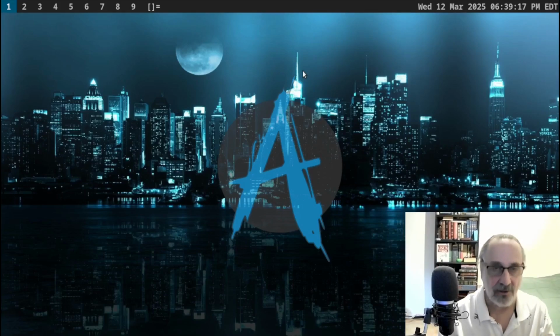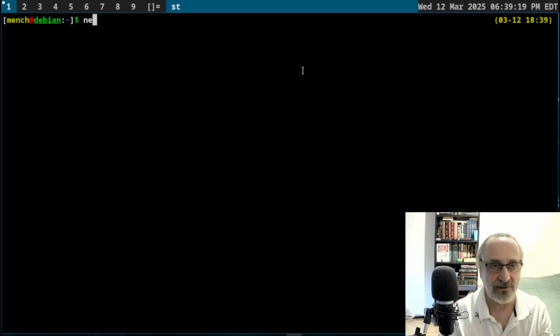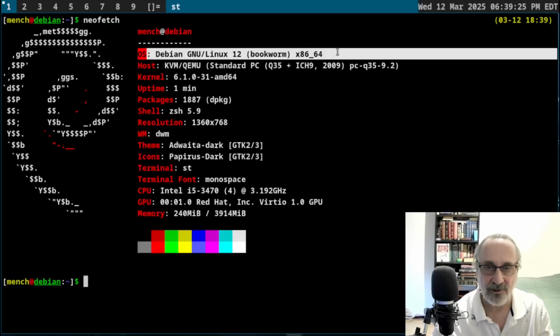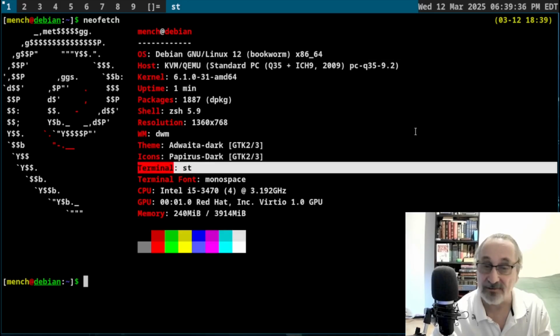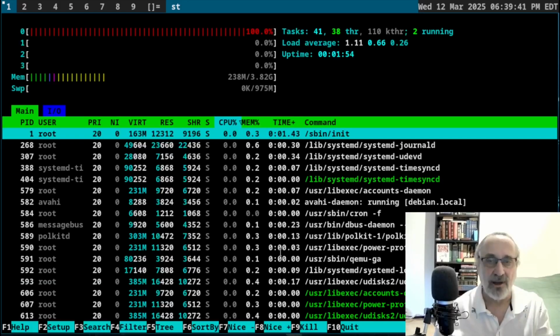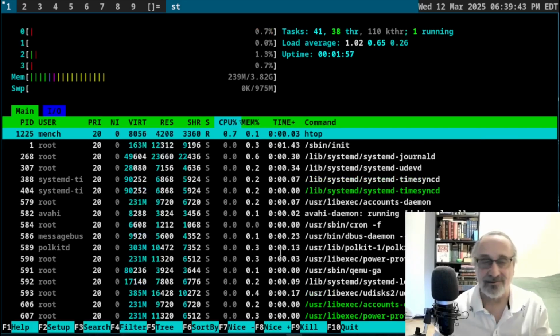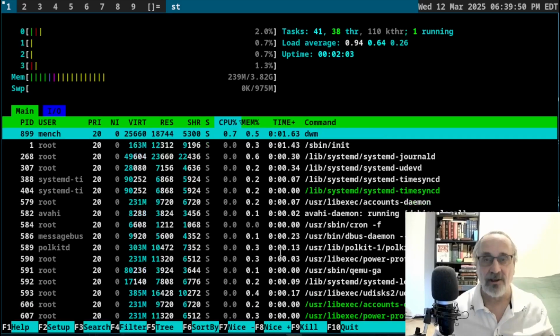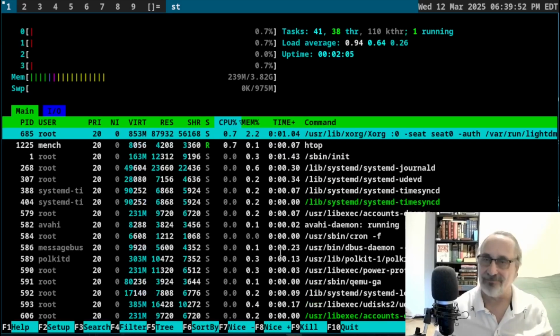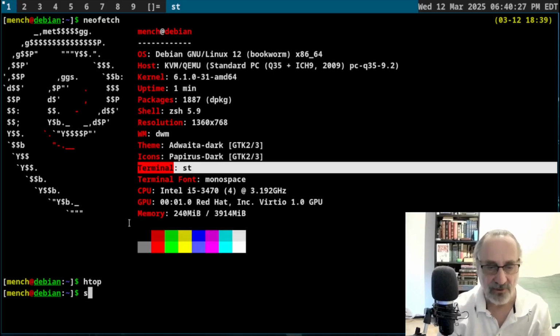I'm going to hit Alt Enter, opens up my terminal, and let's just do a neofetch. We're in Debian 12 bookworm. My window manager is DWM. My terminal is st, the simple terminal. And let's just do an htop. And wow. So like I said, this Debian install has 4 processors, 4 gigs of RAM, 1 gig of swap, and we're running at 239 megabytes of RAM. Not bad, eh? And let's reboot.